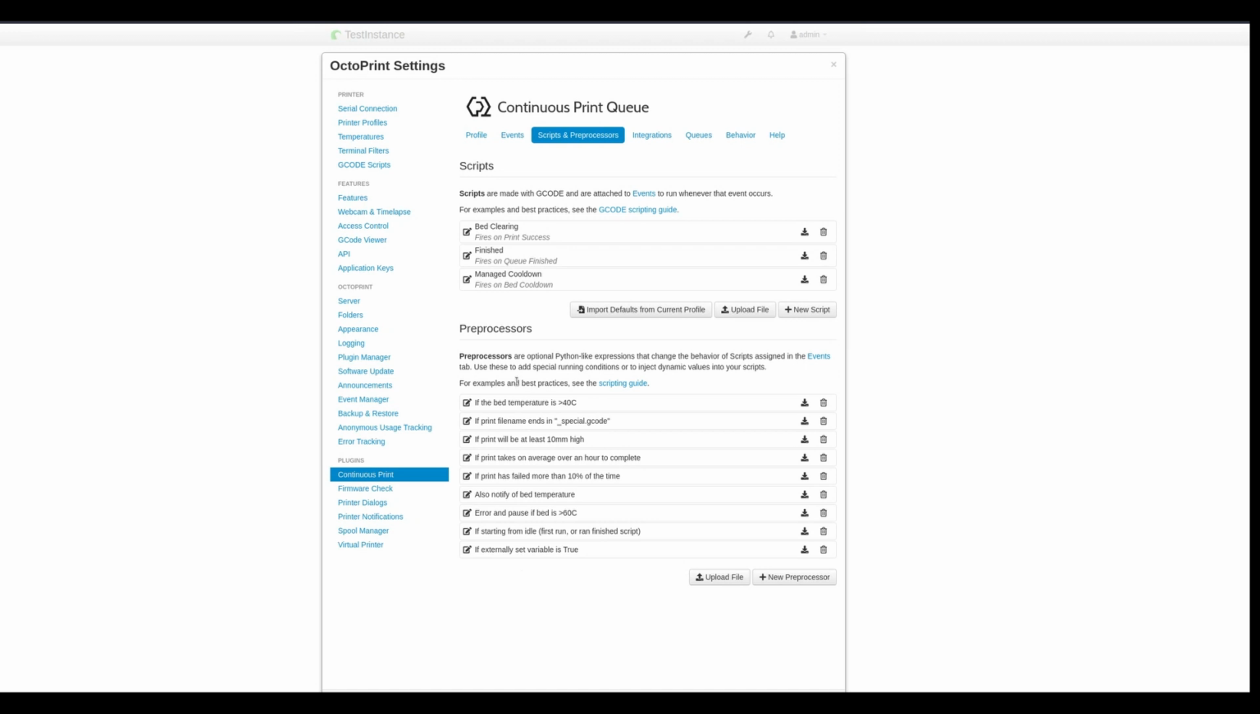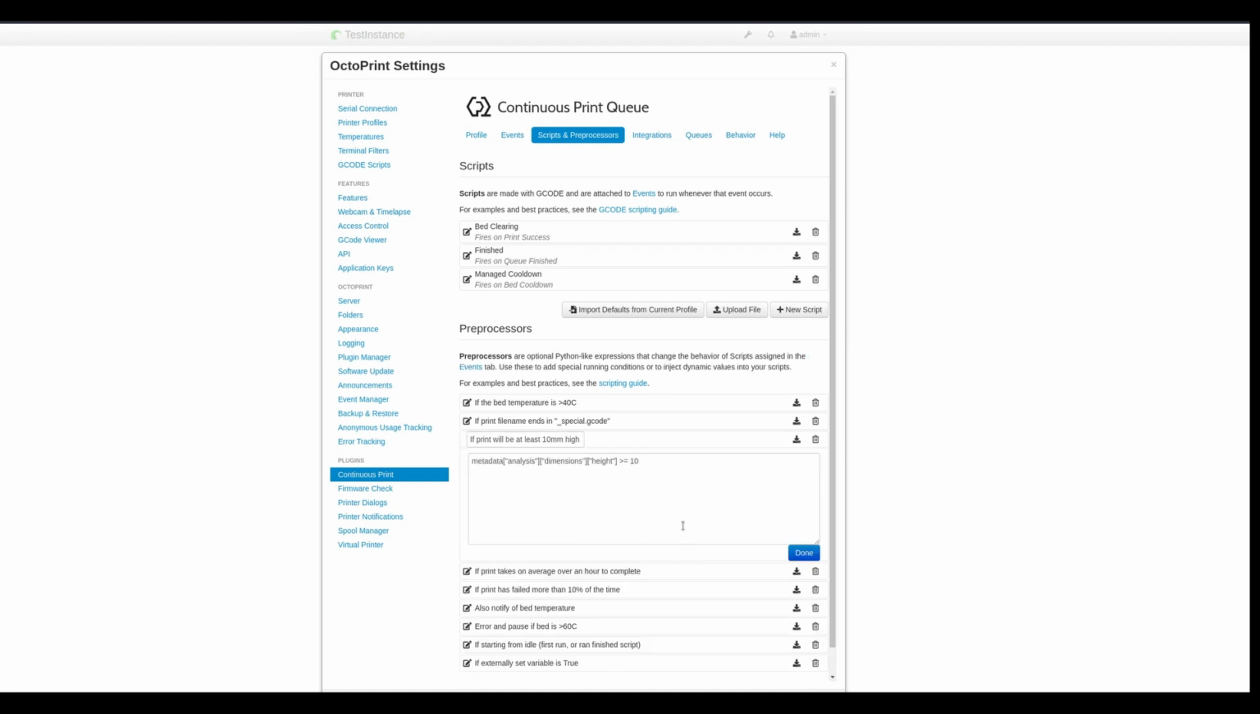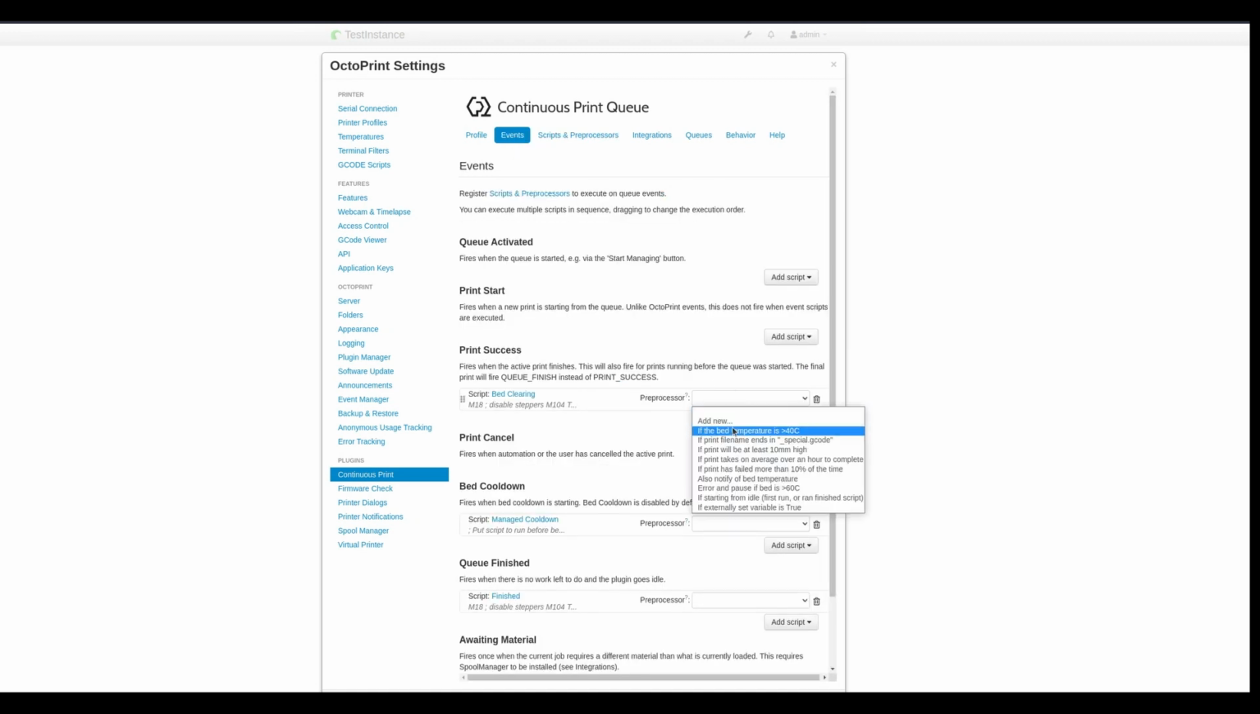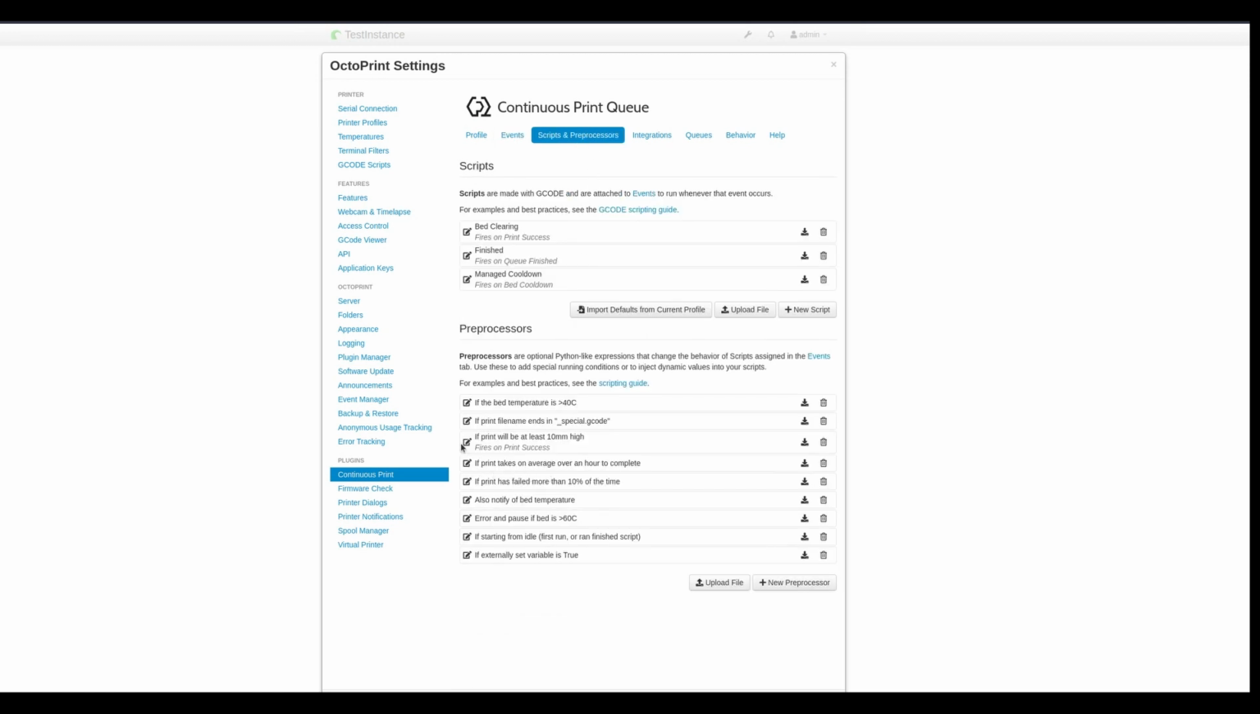And these run the gamut of, maybe you only want to run a certain script if the print is tall, right? So suppose you have a certain clearing setup. You don't want to waste your time trying to clear prints that are too short for some kind of sweeper thing to sweep it off, right? And maybe you want to do something else in that case. If you take this preprocessor and in events under print success, you do if print will be at least 10 millimeters high, this single script line will only run if that preprocessor returns a true value.